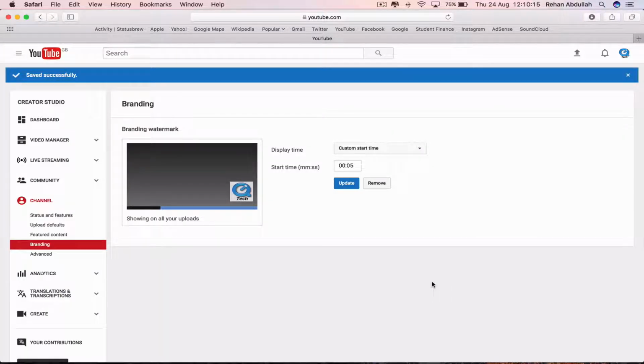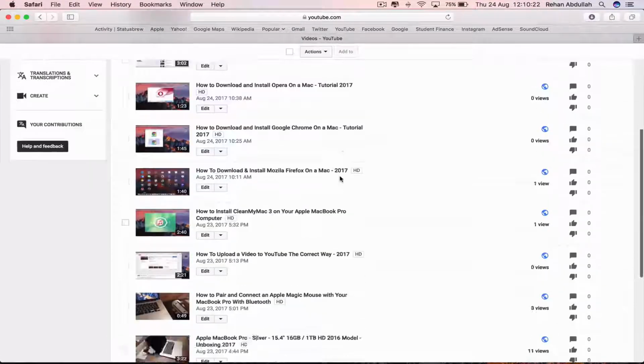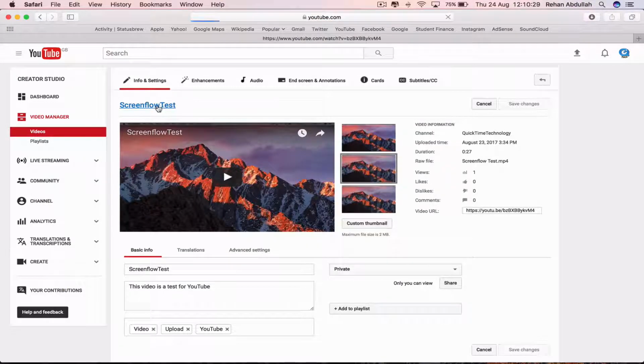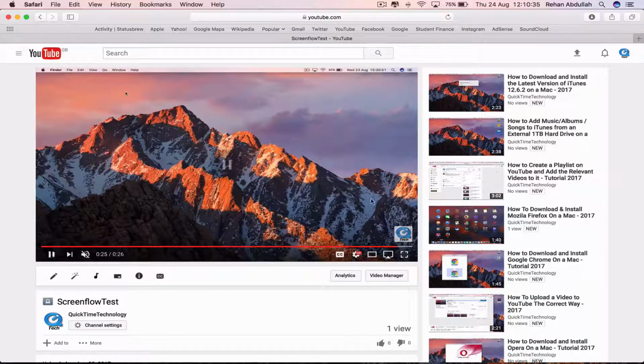So that is my watermark, and now we can go to Video Manager, go to this video, just click on Edit, click on the video itself, and so towards the end of the video there is the branding watermark.